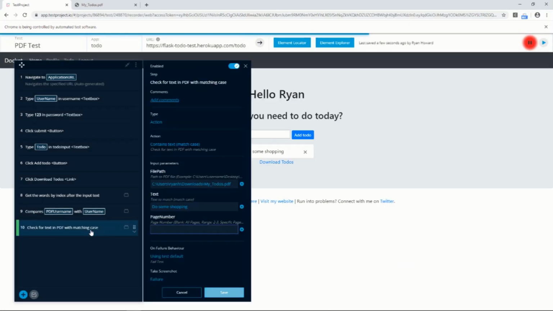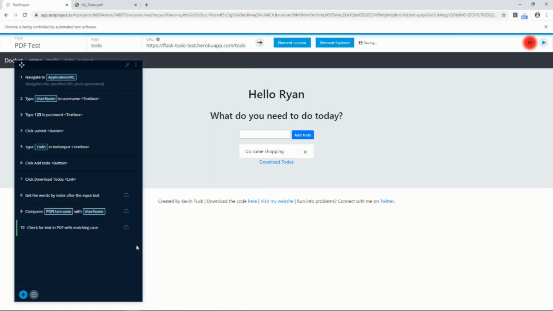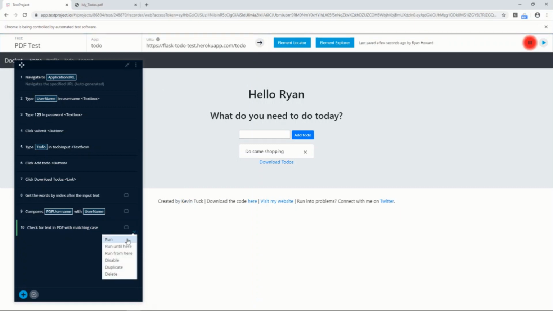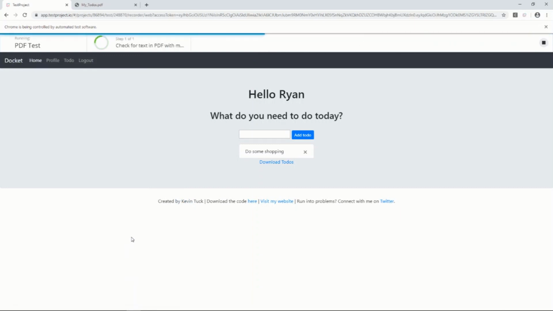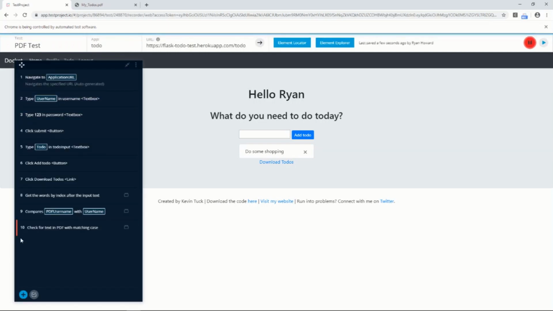If I was to look for some text which didn't exist, maybe tidy room, and save that, I can rerun that step, and you'll see that once the step runs, it comes back as failed. It says PDF does not contain text.